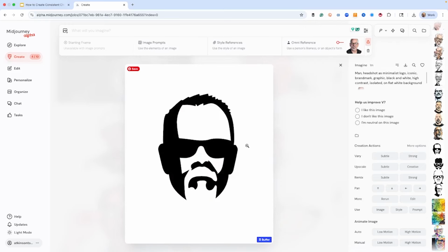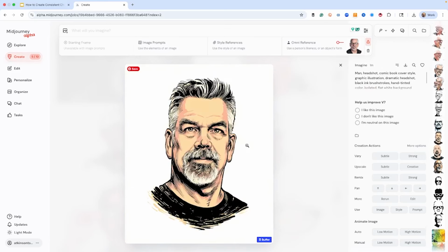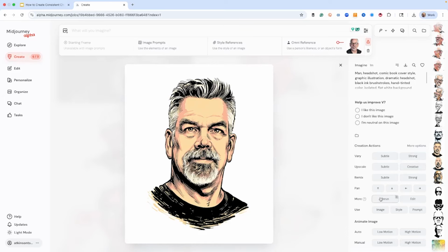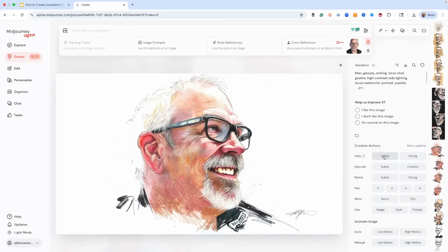And normally I'm not doing a bunch of these things all at one time. I'm doing these individually. I don't like any of those. So let's hit rerun. All right, I like that one. Very subtle.